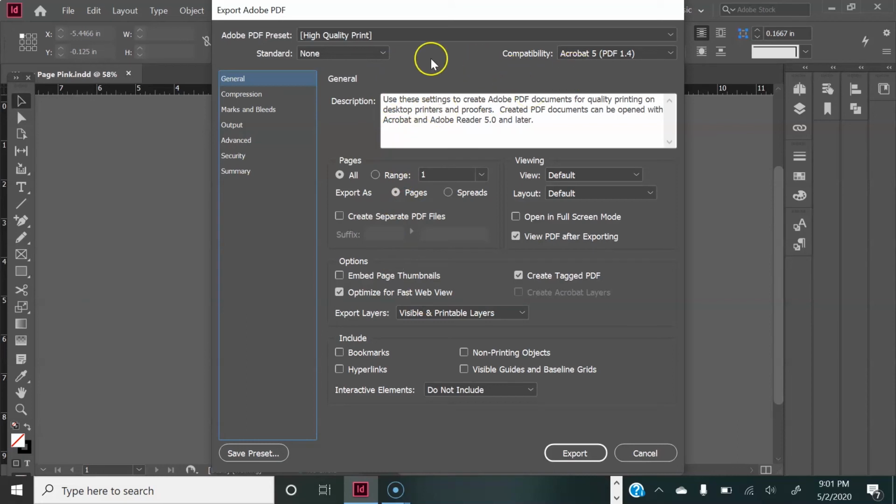This will pop up. I leave everything the exact same. So you can go ahead and look at these settings. So compatibility is Acrobat 5. Pages, all is selected. Viewing is default. Layout is default as well. I have view PDF after exporting checked. You don't have to have this checked.